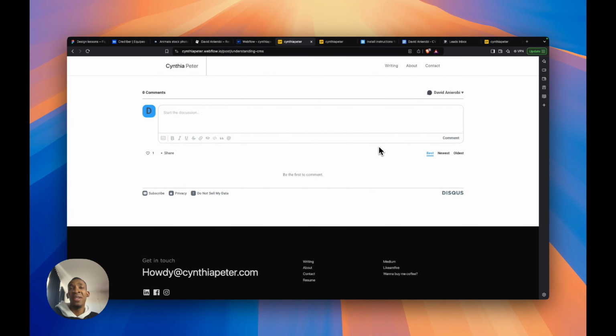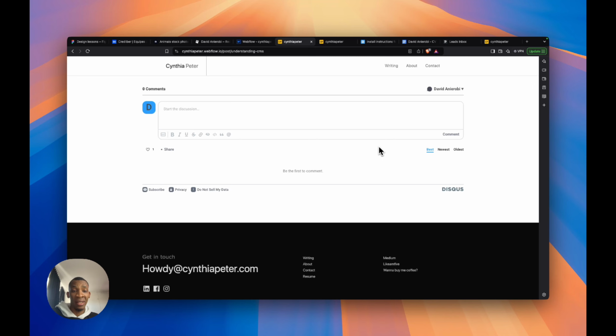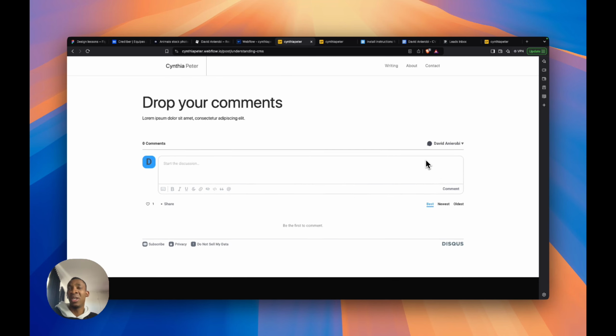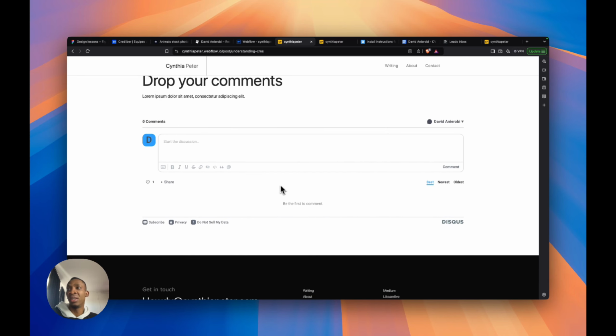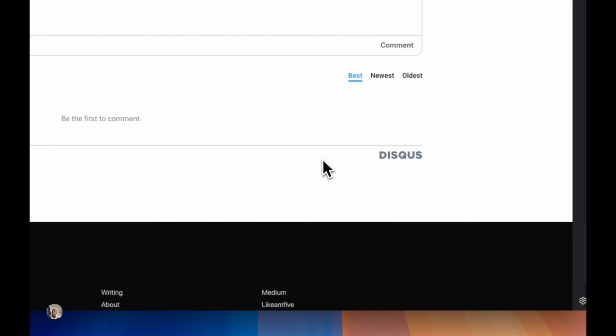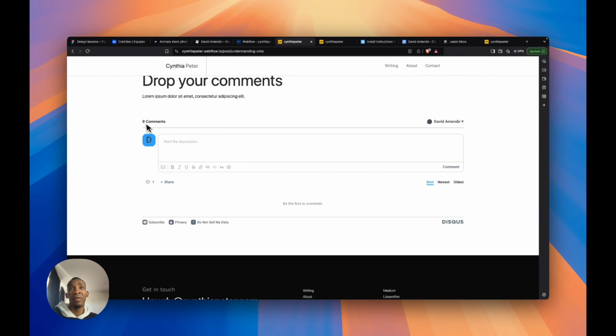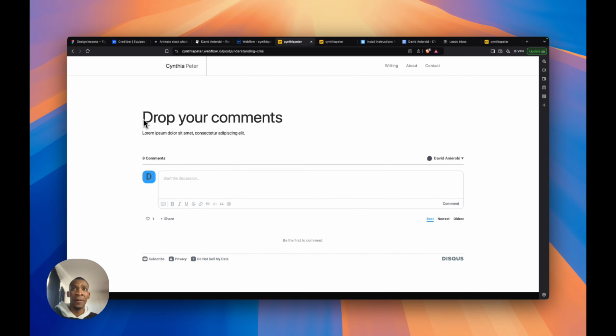Disqus. Maybe if you're using a paid plan, you can customize it the way you want, like taking out all of these ads, Disqus, all of these things here, because this is a free plan. That's why it's like this.